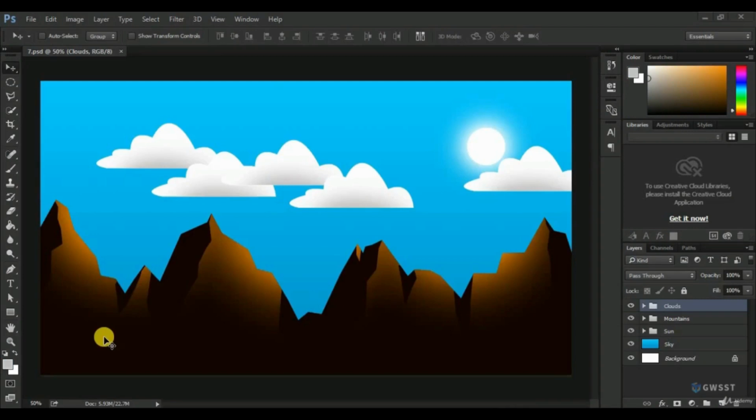Hey guys, in this class we're going to create a scene like this. We're going to learn a lot of new tools. We're going to learn about pen tool, we're going to learn about gradient tool, we're going to learn how to fill in colors, how to use brush tools, and then at the end of all those things we're going to create this scene which will have a sky, which will have a sun, and we're going to give some effect for the sun as a glow.